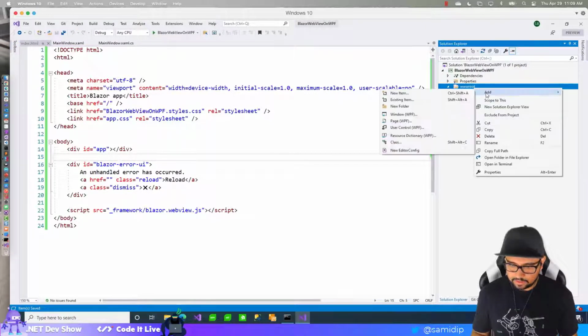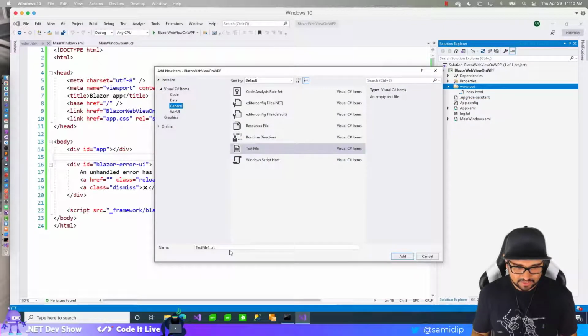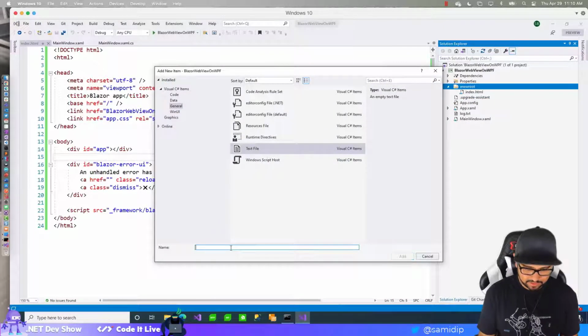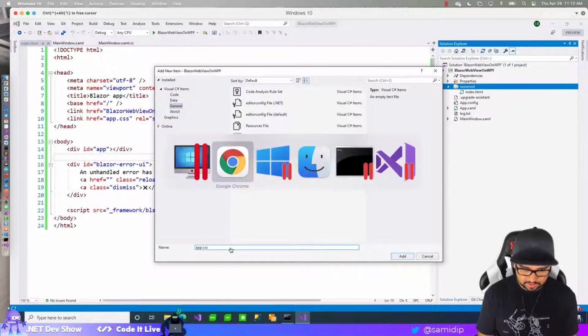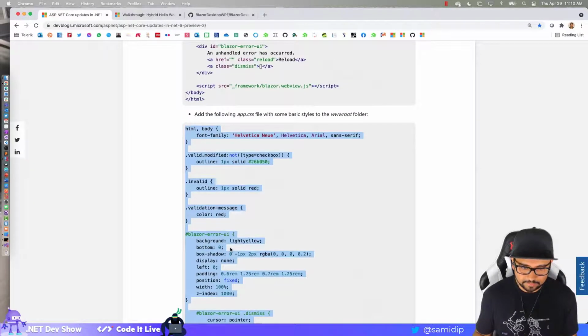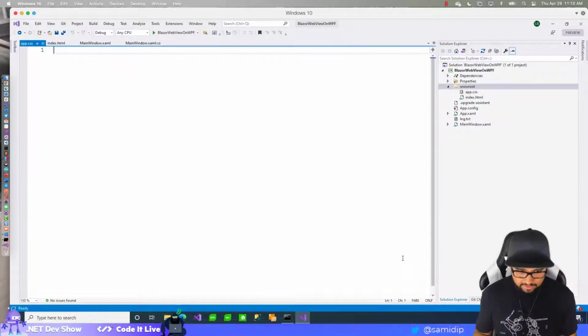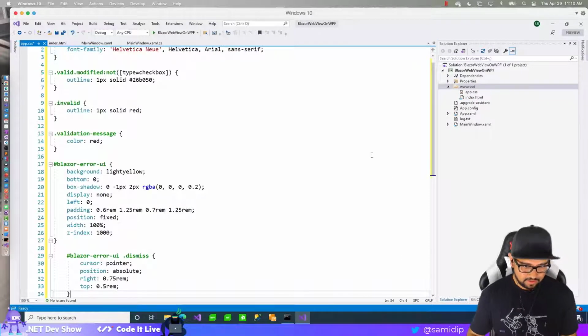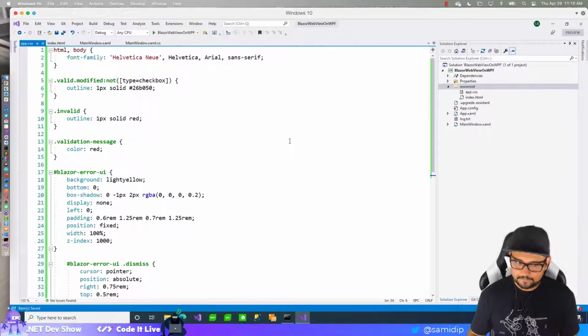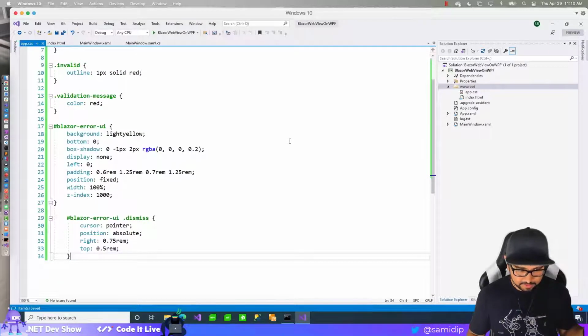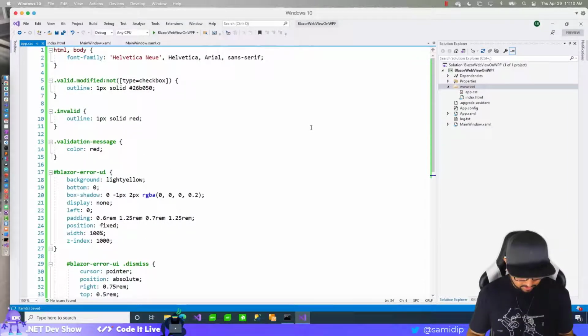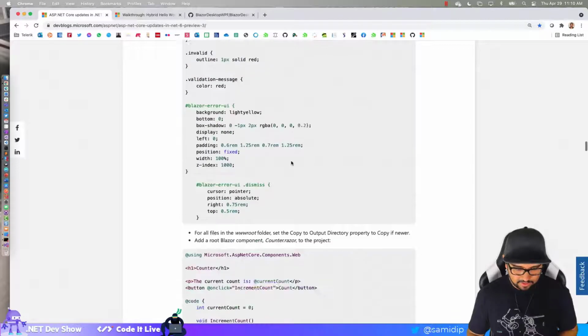Can I just add... see, this is a WPF app, so it doesn't give me the web stuff yet. Text file is fine. We're just going to call this... what is it called? App.css? Yeah? Yeah. Add, there we go, paste. What did we do? HTML body, Blazor error UI, Blazor dismiss. So we added a bunch of styles. All right. Now what?